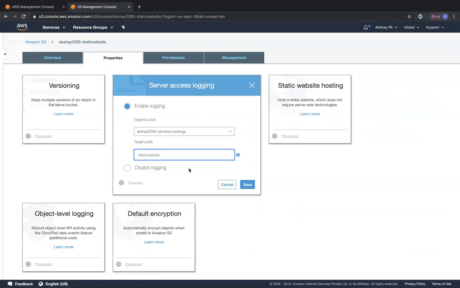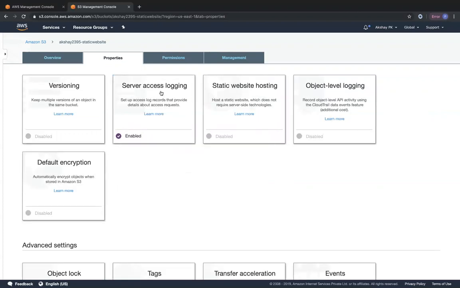So all the server access logs from this particular bucket will be sent out to the server access logs bucket with the prefix of static website. That means all the logs will be residing within a folder called static website. Okay, I'm going to go ahead and click on save. So server access logging is enabled.